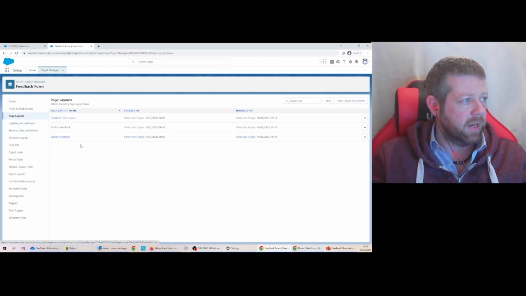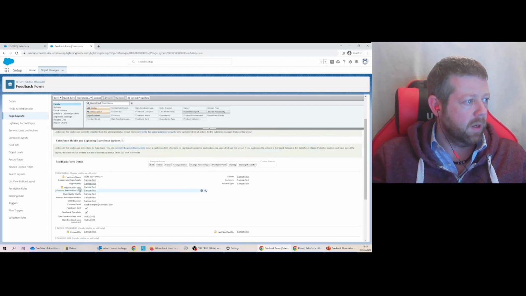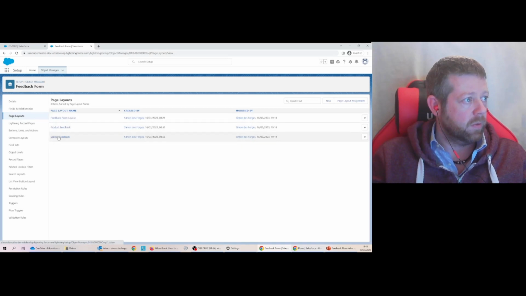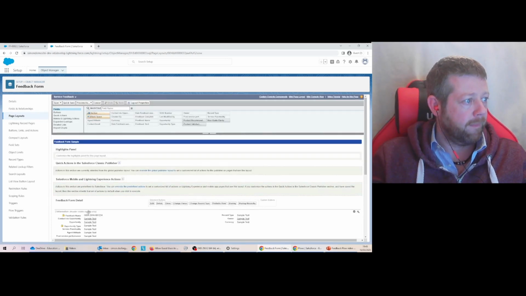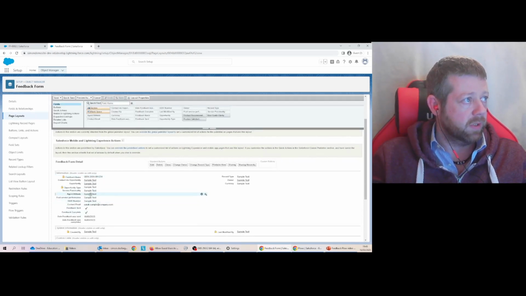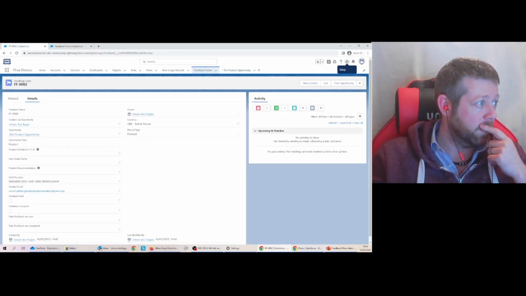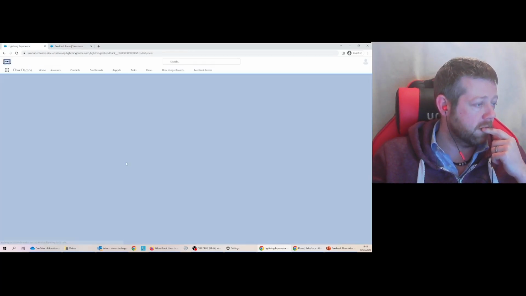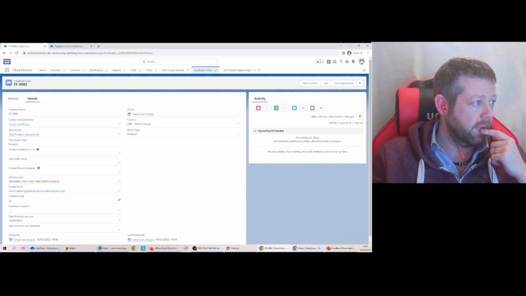So if I go to my page layouts here and I look at my product one, you see I have the 3 product questions here. If I go to my service one, we have the 3 service ones here, and that just makes things a little bit more useful. I'm just going to refresh this, make sure it's run through. There we go. So we now see that feedback sent has been ticked, and I'm going to check my email to ensure that it has come through.